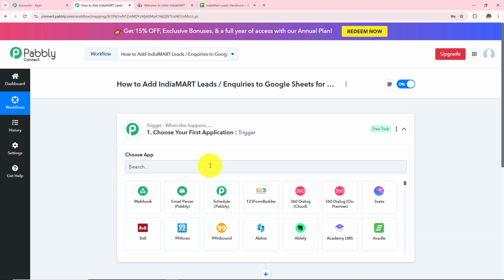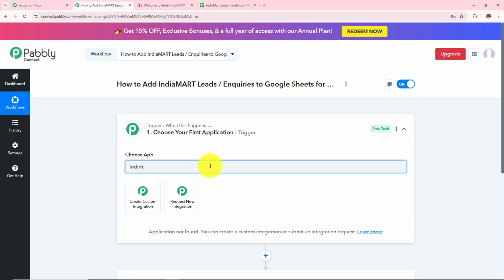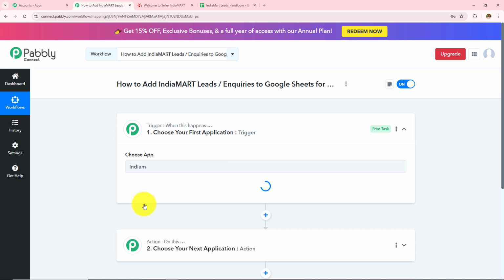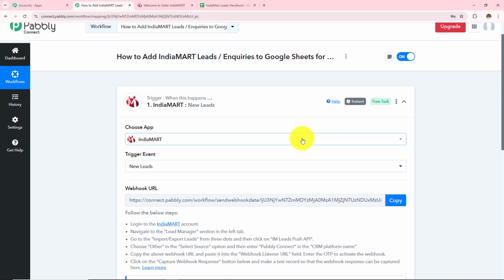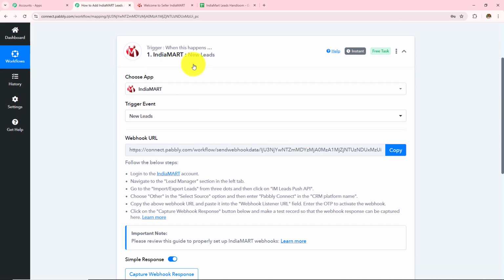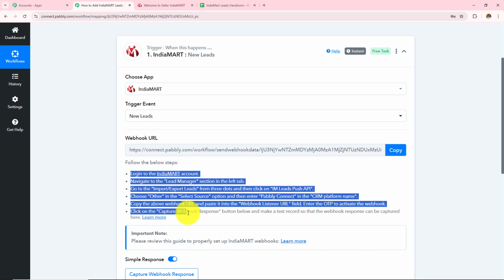So here in my trigger application, I am going to take IndiaMART. And then in my trigger event, I have to take this new leads. Now I need to make a connection between IndiaMART and Pabbly Connect, for which a webhook URL is provided to me, and this URL is going to act as a bridge to connect my IndiaMART with Pabbly Connect. So reading this help desk, I am going to make this connection, and to make this connection, let me open my IndiaMART account.